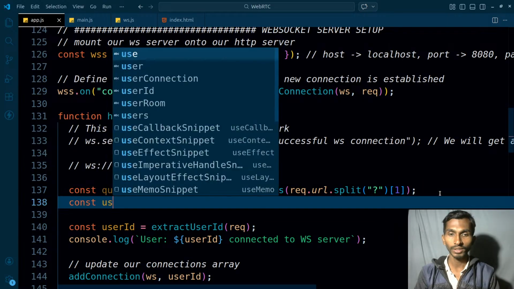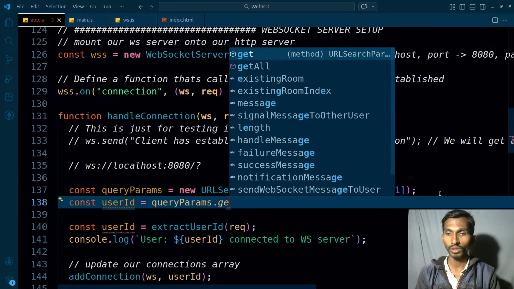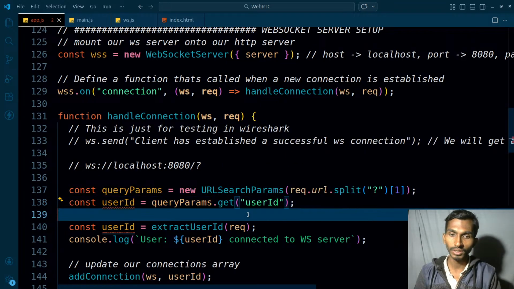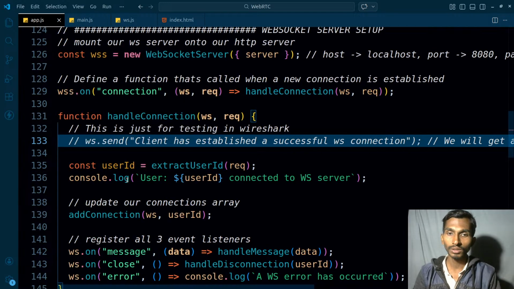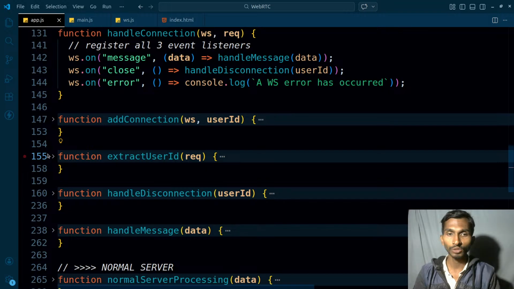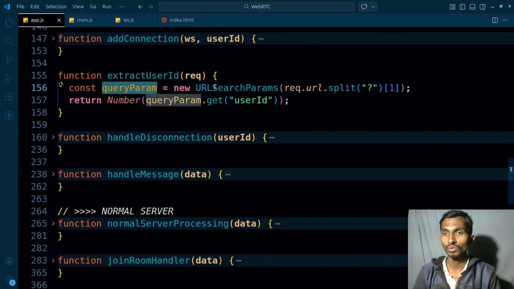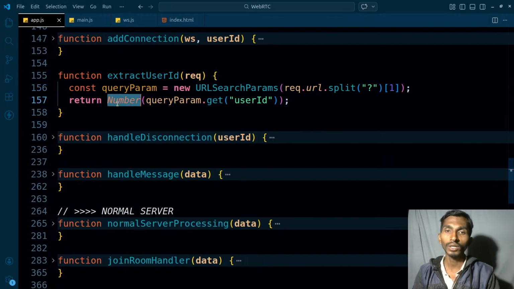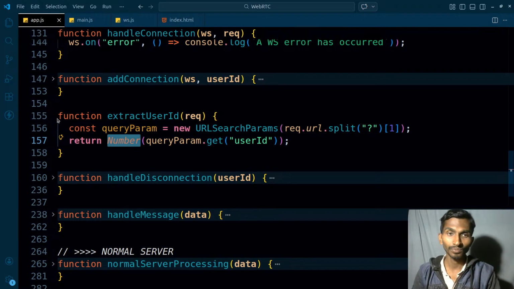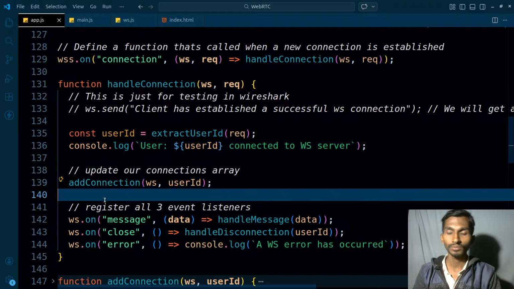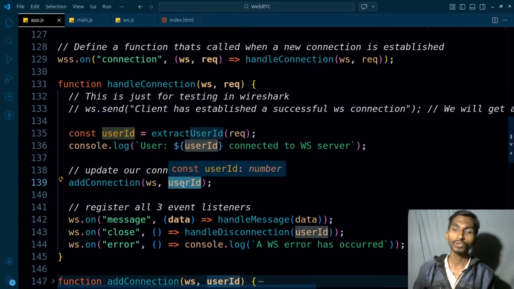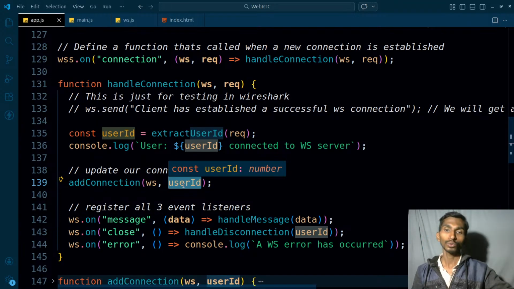After that, if you want to get the user ID, it's queryParams.get, and I get the user ID. This is how you simply get the user ID, and that's the same thing happening inside this extract user ID function. If you look at this particular function, you are doing the same: query params, URLSearchParams and all, and you are converting your query parameter to a number. That should be understandable. So ultimately you get your user ID and add the connection. The connection contains two things, the WebSocket as well as the user ID. The benefit is that using the user ID you can find the WebSocket connection, and once you have the WebSocket connection you can send data to that particular user, as simple as that.